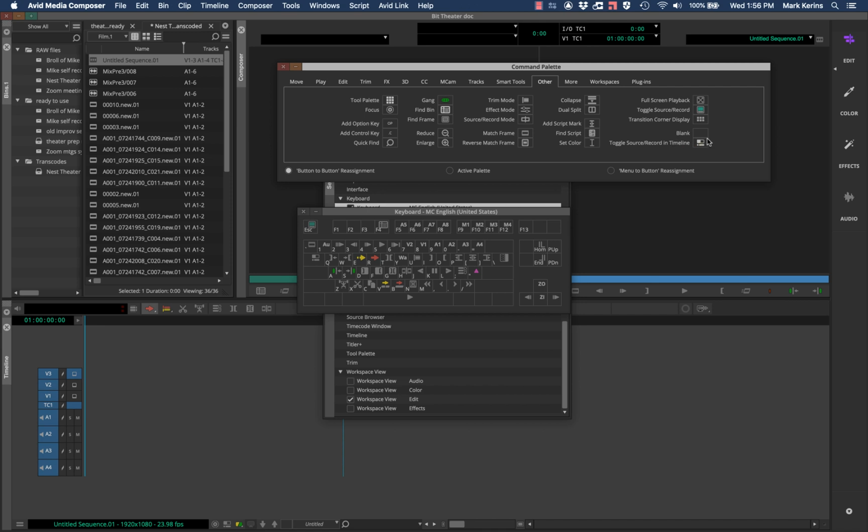And I'm like, actually, I don't like any of those. I want to get rid of F4. I'm going to go to my blank and just drag a blank there, and that'll get rid of whatever shortcut was there. So that's button-to-button reassignment. The other one that's really powerful and I think often underutilized is the menu-to-button reassignment.